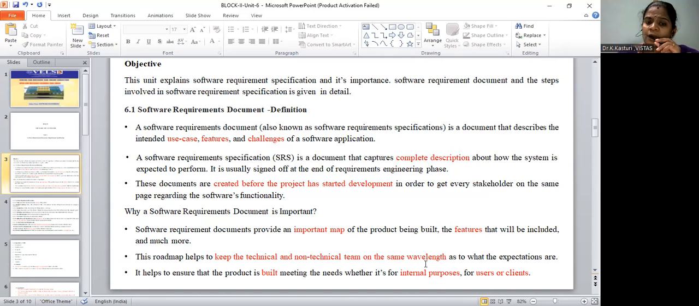It helps to ensure that the product is built meeting the needs, whether it's for internal purposes, for users or clients. Whether the software is built for their own use, for the software development company's own purposes, that is for internal purposes, or for outsiders, for users or clients, for others. Either the software can be built for their own purpose or for some other purpose. Own purpose is called internal purposes.